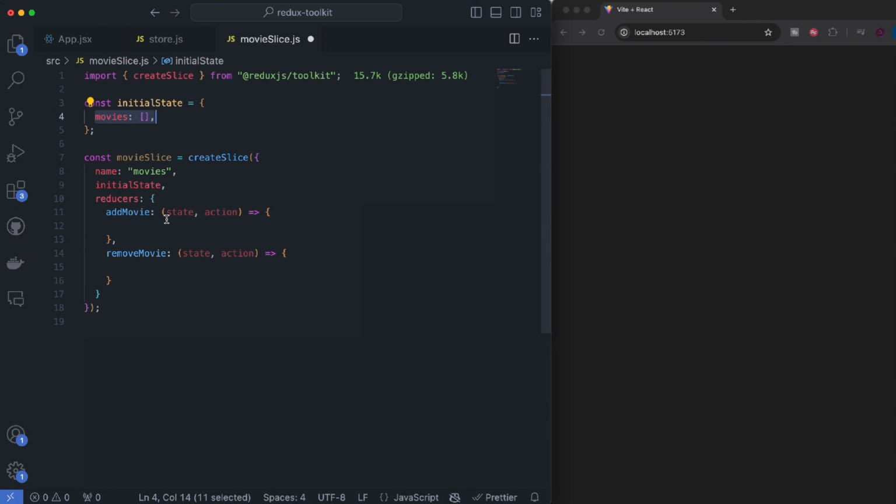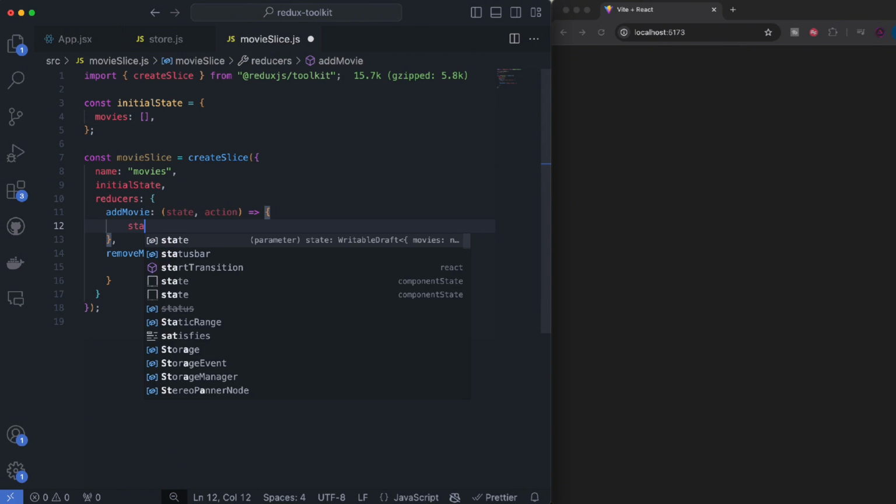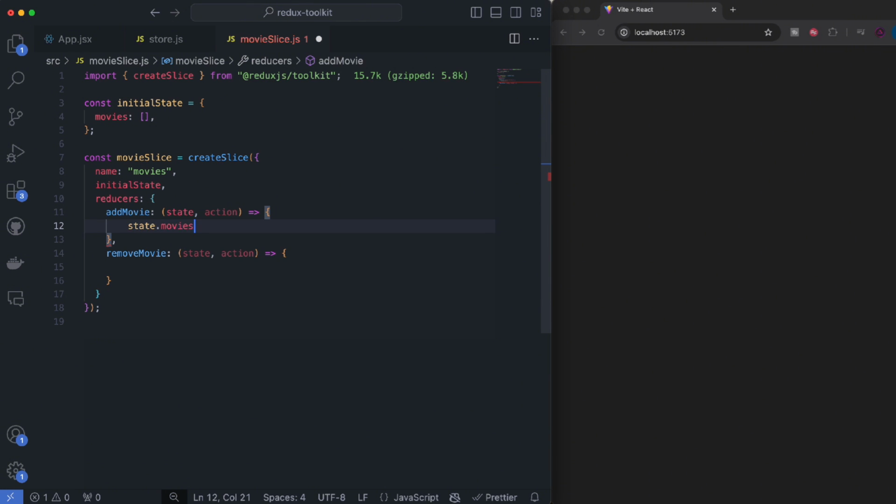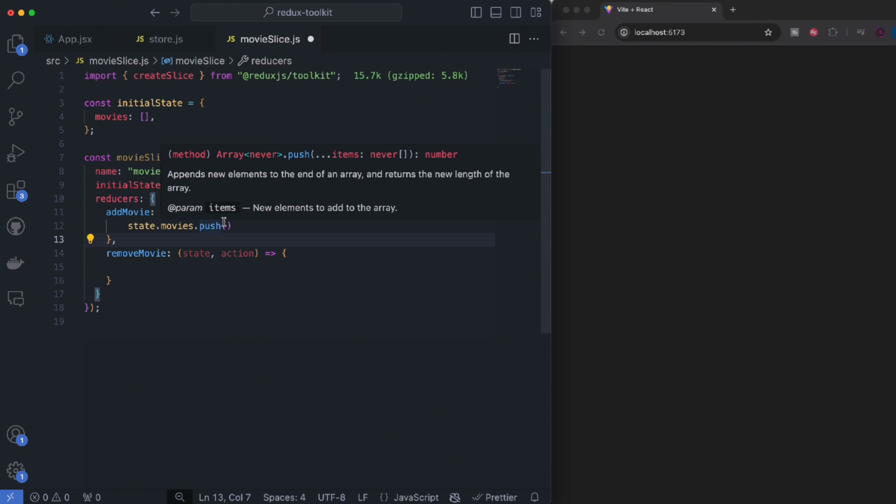And why is that important? Because, well, when we want to add a movie to the list, we need to know how the list was before to then just push the new value, right? So we could do something like this. Whenever we call this add movie reducer function over here, we could just say something like state.movies.push, right? And then we could push a new value to the end of this movies list.